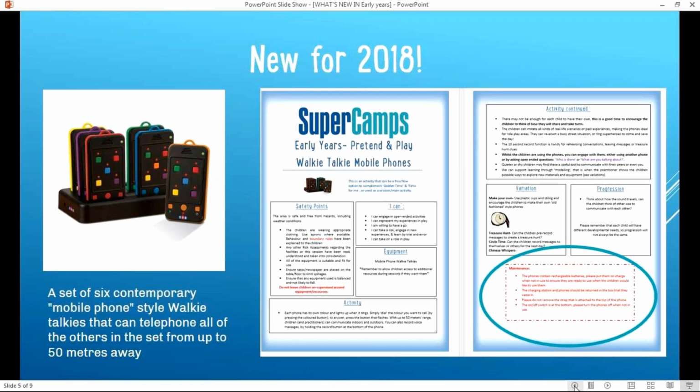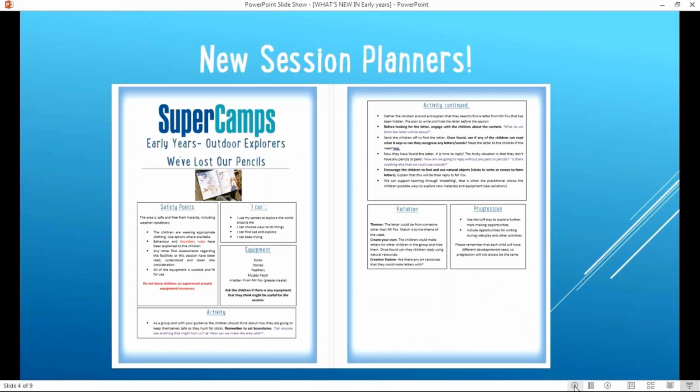I'm just going to go back to the other session planner just to point something else out here. If you see where the activity section is, you can see that as a group with your guidance, the children should think about how they're going to keep themselves safe as they hunt for sticks. So you need to remember to set them boundaries, but at the same time, this is another Ofsted point. We found that the children weren't assessing risk for themselves and we were telling them all the time.